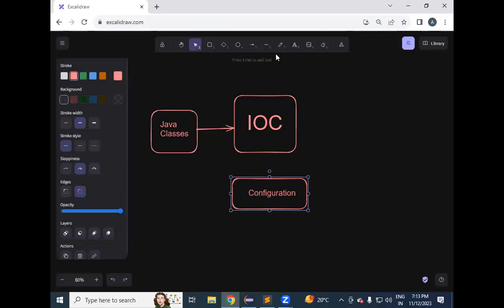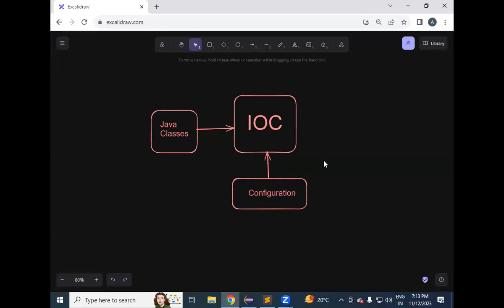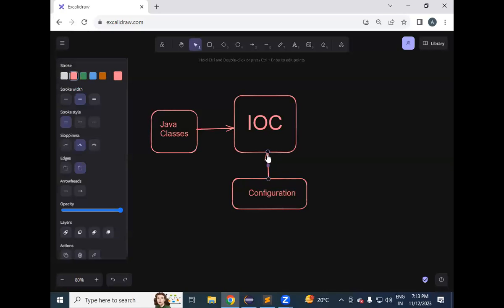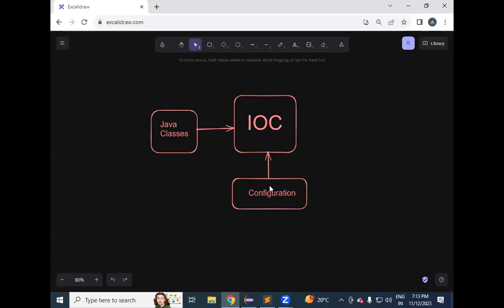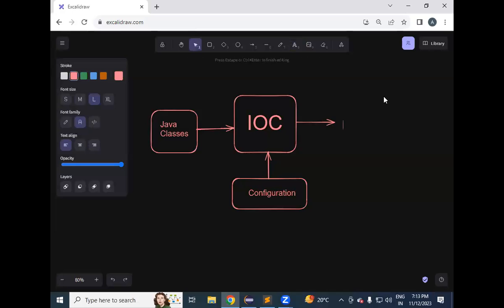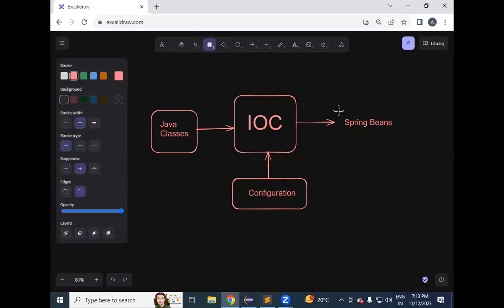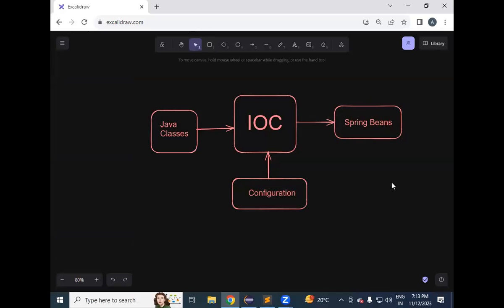This configuration will tell the IOC which is the target, which is the dependent, whether it should perform setter injection or whether it should perform constructor injection. Everything we are going to manage by using configuration. Based on the Java classes and the configuration we give as input, the IOC will manage, it will collaborate, and it is going to provide Spring Beans as output. Spring Beans are nothing but the Java classes which are managed by the IOC container.